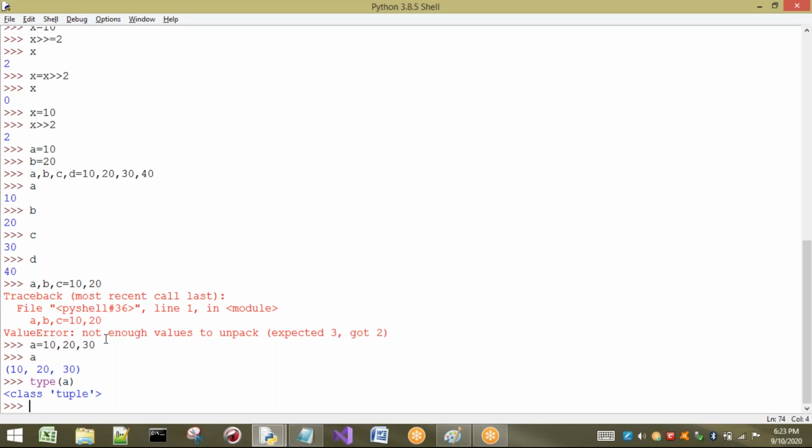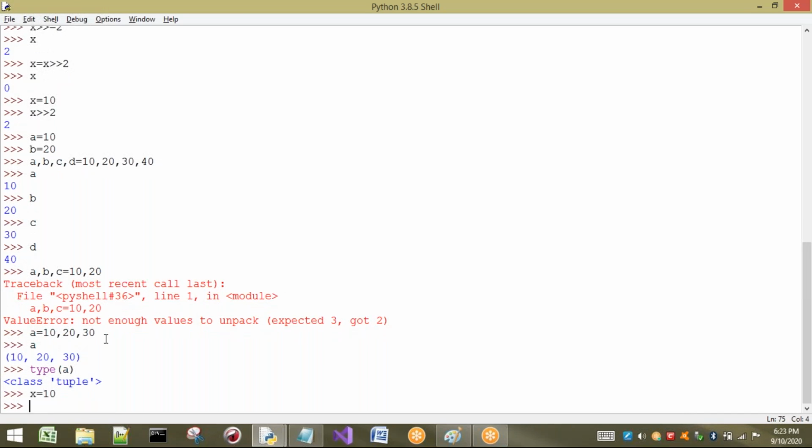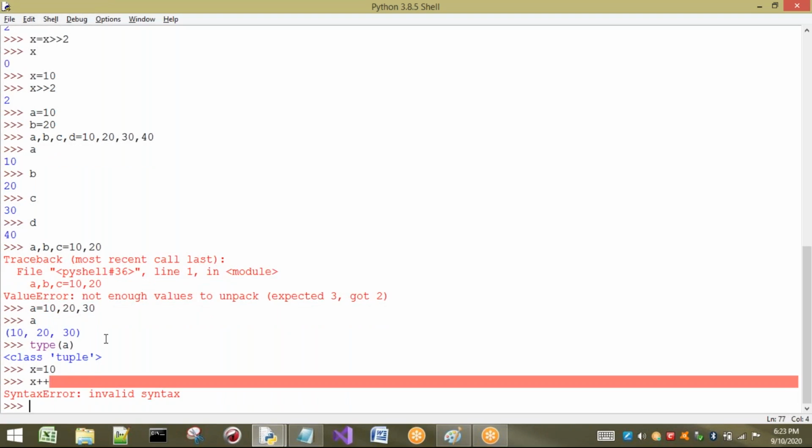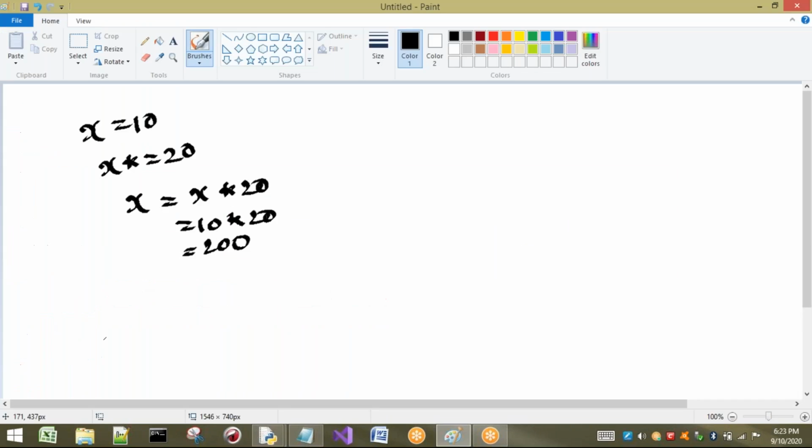Here I just want to discuss some operators like increment and decrement in C, C++ and Java language. Listen carefully. For example, I am going to consider x equal to 10. There, if I perform x plus plus and print the x value, I am going to get 11. That means x will be incremented by 1. But here the case is different. There is no concept of increment or decrement operators in Python. See here, it is telling me invalid syntax.